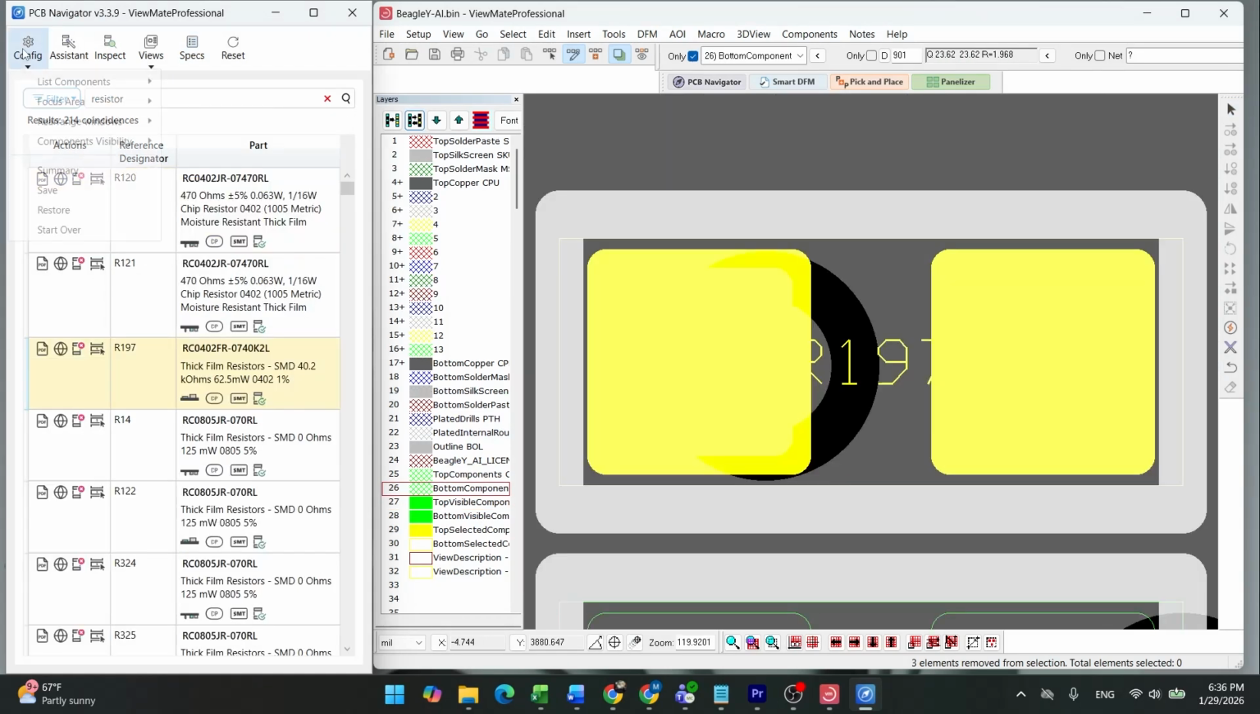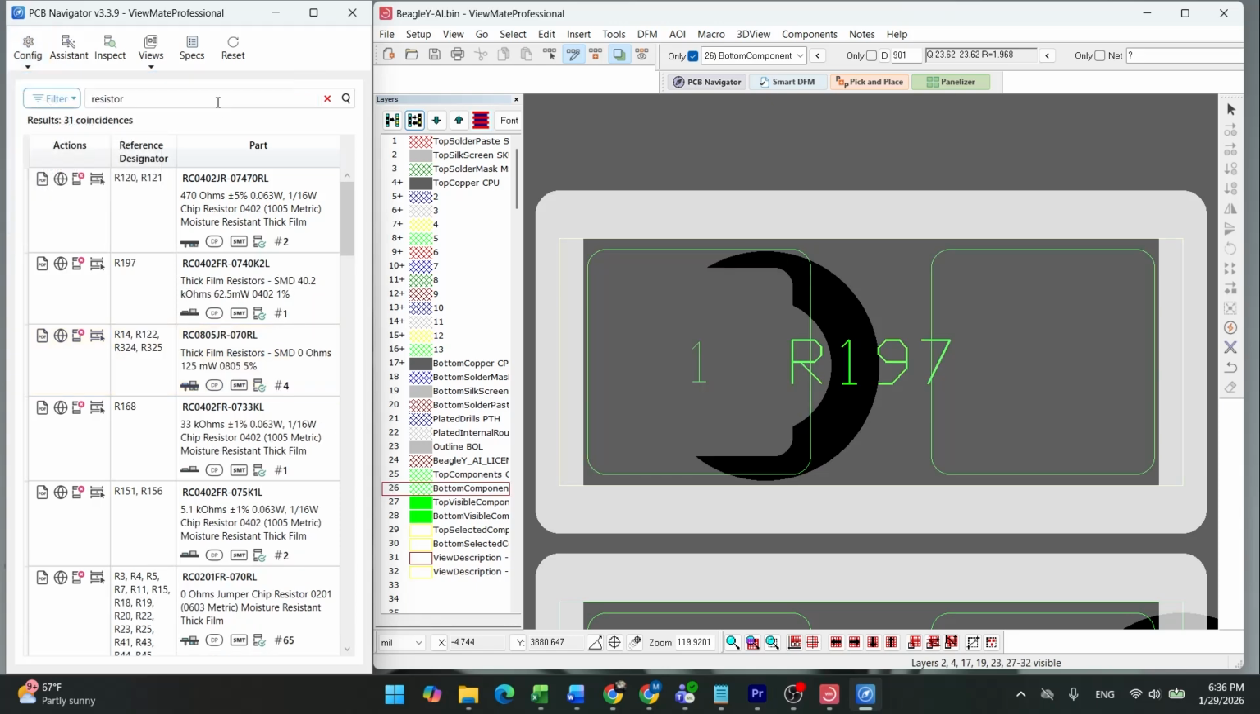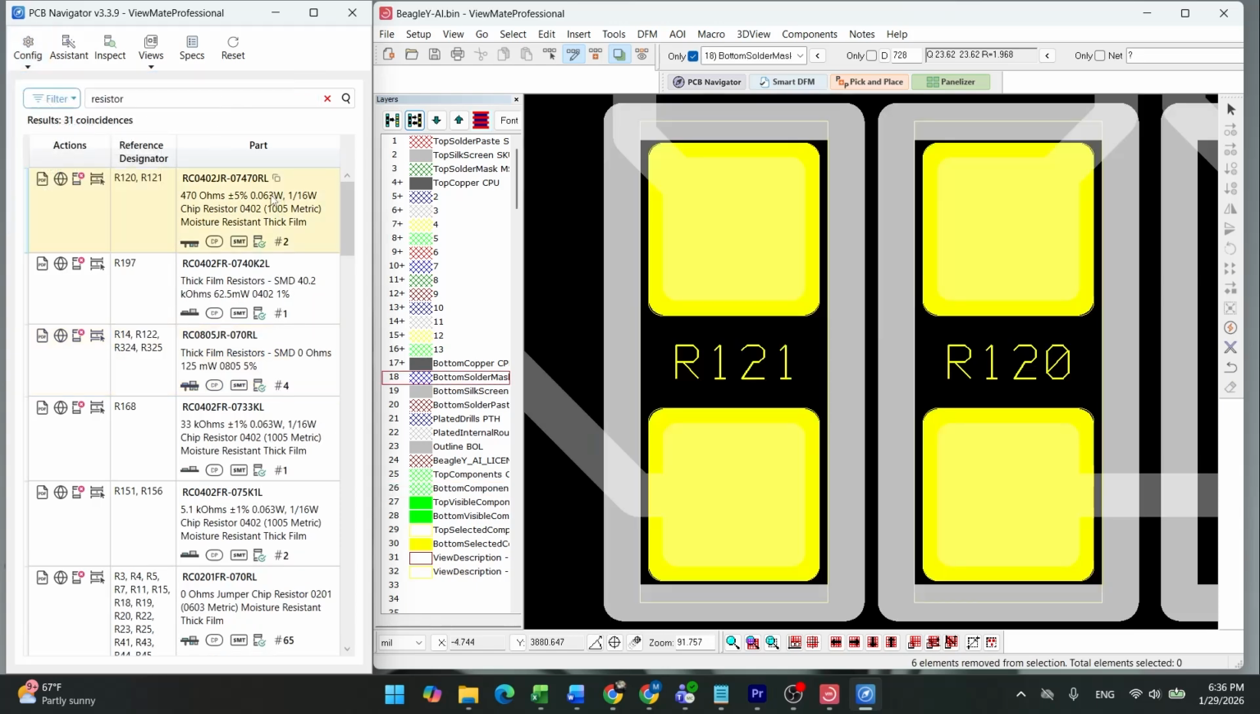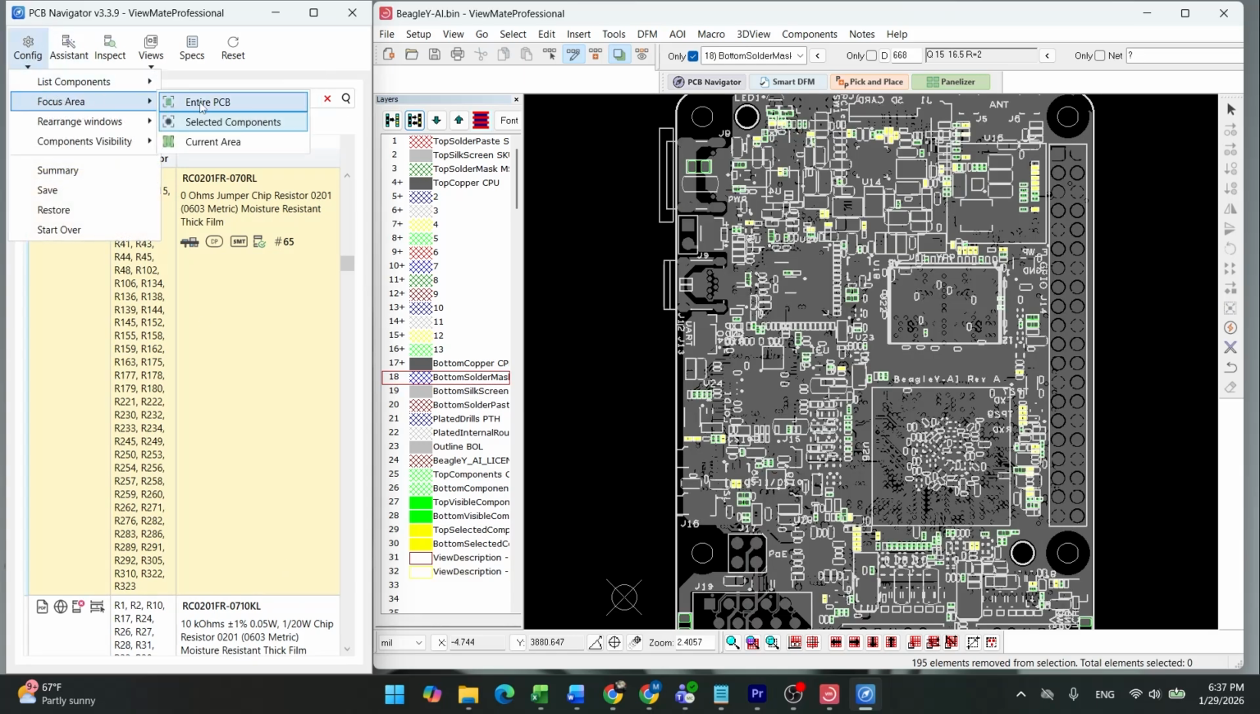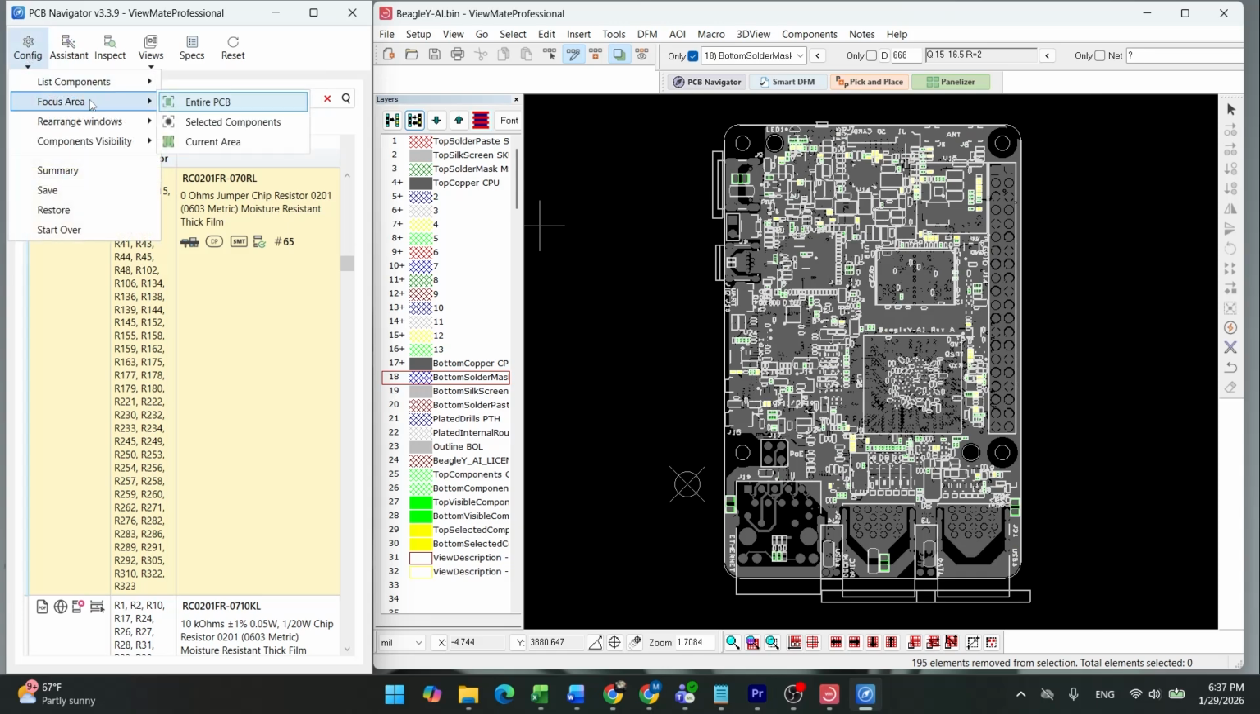In the Configuration section, you can control how components are listed, by reference designator or by part number. You can also adjust the focus area, choosing whether the view zooms in on selected components, shows the entire PCB, or preserves the current view.